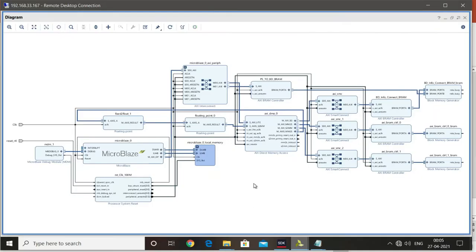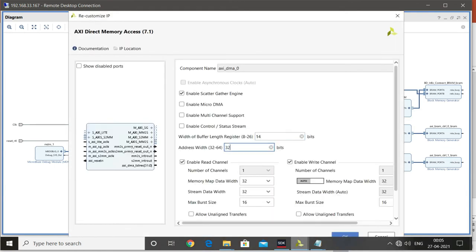Okay, so now let us look at our design in the Vivado. This is my MicroBlaze processor, and it is connected with its interconnect. And this is my AXI DMA, which is configured into the scatter gather mode. So if we click on this and see the properties, scatter gather mode is enabled.